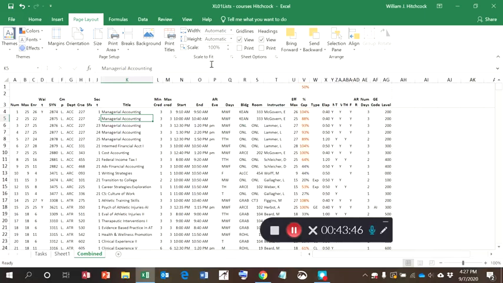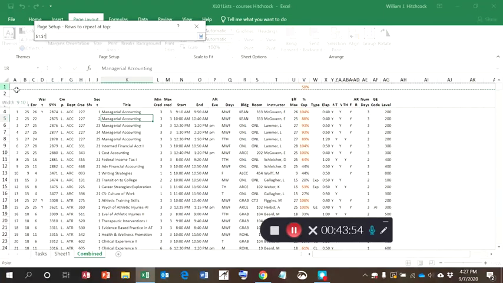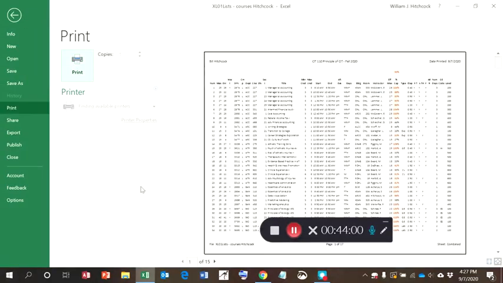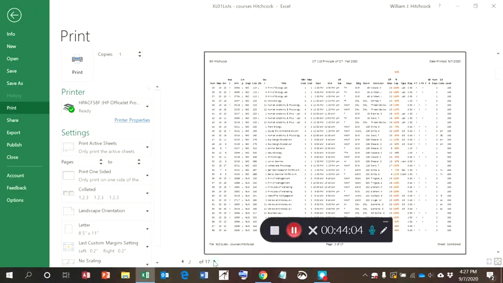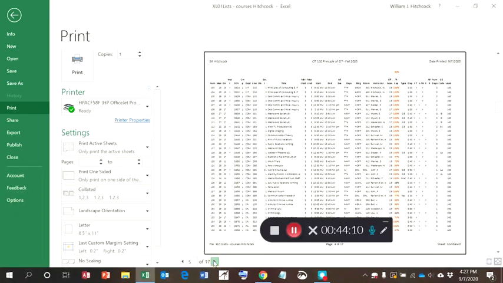I'm okay with that part. Next, what I want to do is go to print titles where it says on the sheet tab, rows to repeat at the top. I want to choose rows 1, 2, and 3. Then when I hit print preview, here's page 1. Page 2, I've got the field names that I can read these field names, and that works a lot better.